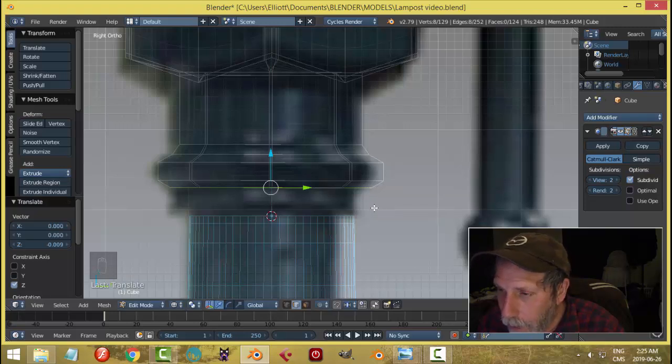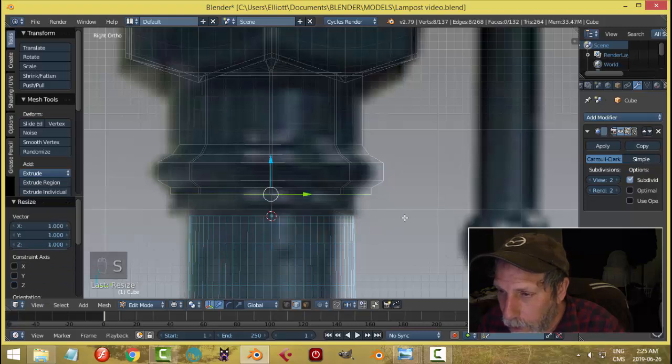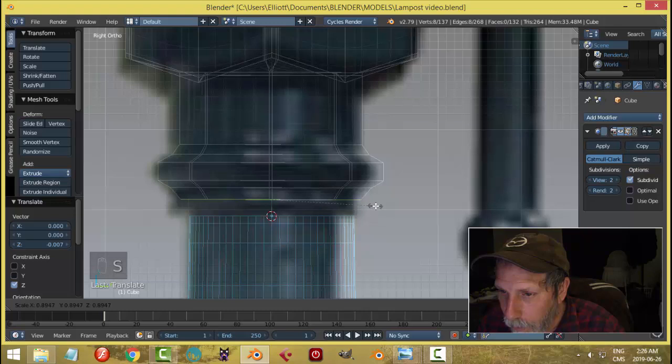Okay, again, it doesn't match the diagram perfectly, but that's okay. It is centered around our object. E, I'm going to come down. You can E, come down a bit and scale it in a bit. I didn't hit E, did I?